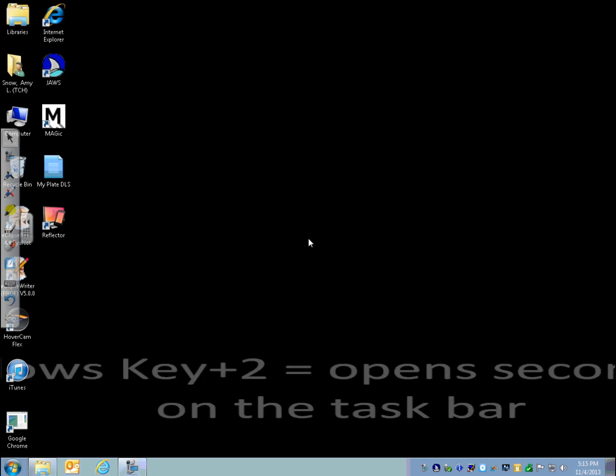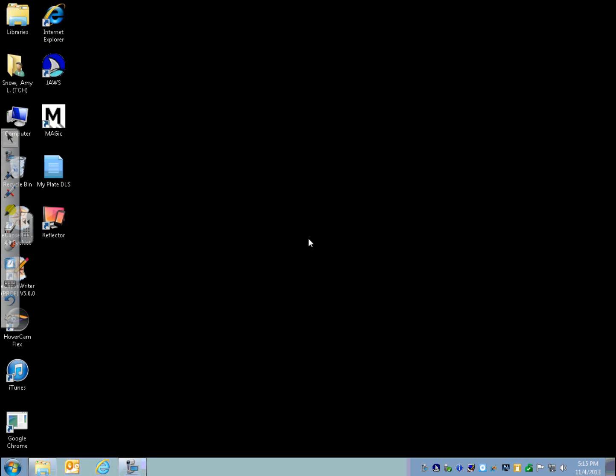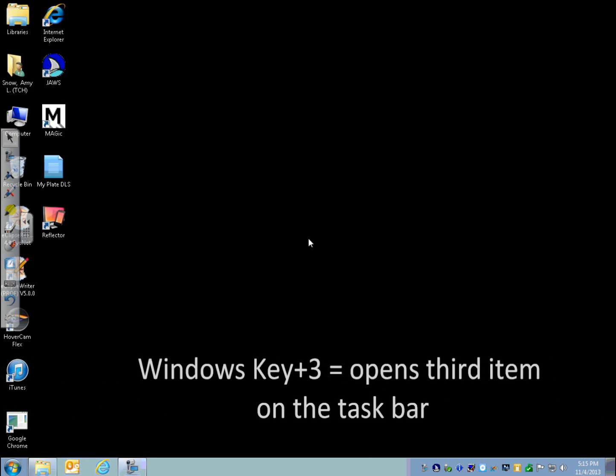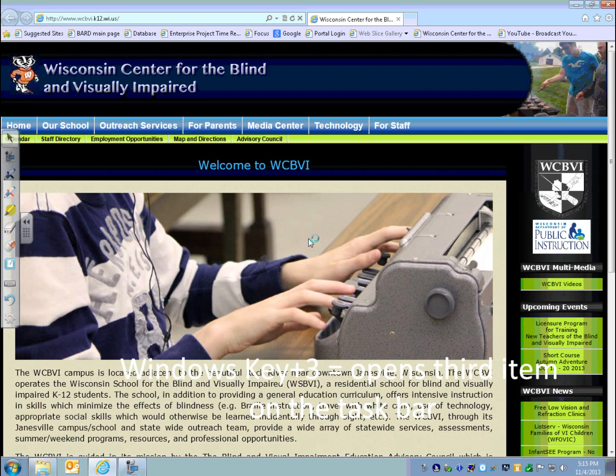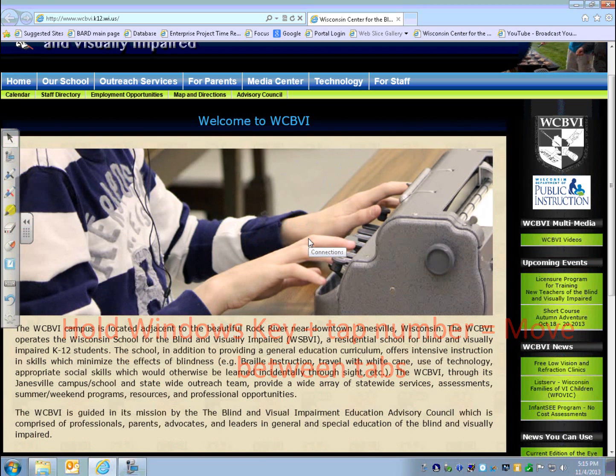Windows 2 on my PC would get me to my email, and Windows 3 would get me to my internet. Now let me just hit a Windows 3 for a minute. Windows Internet Explorer, Wisconsin Center for the Blind. Okay, I just made JAWS be quiet with a control key. As you can see, where we are in WCBVI's main website.